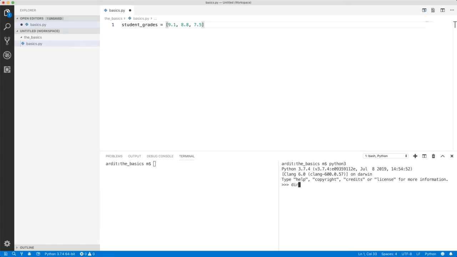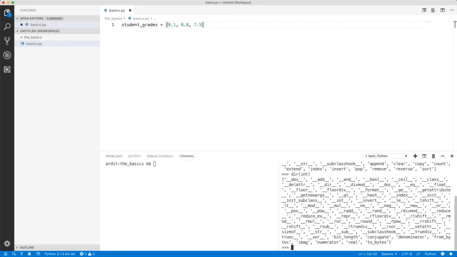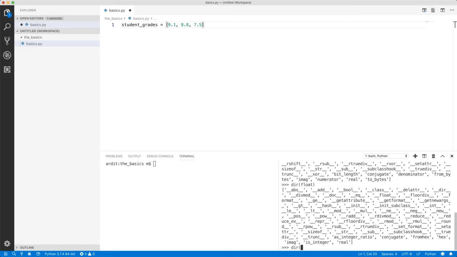You can find that out by doing dir. Dir is a function in Python that will give you all the things you can do with a specific type. So with a list in this case, all these here are attributes of list. You can do the same for checking int. You can do the same for checking floats, dir float, dir str.